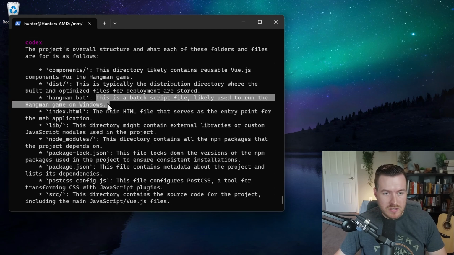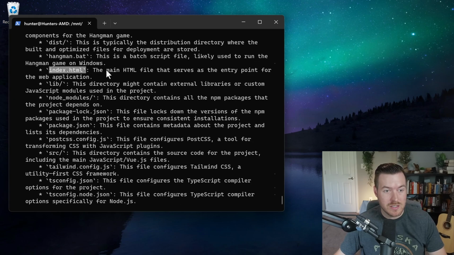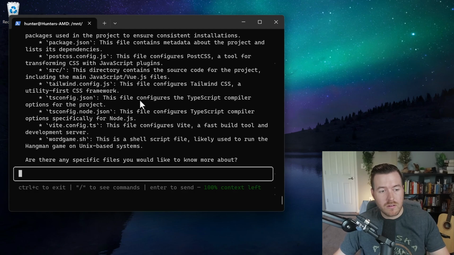It says this is a batch script file likely used to run the Hangman game on Windows, and that's true. And it looks like there's an index.html file probably to serve this Hangman style game, and it gives me a rundown of the whole file and folder structure. So we were able to use that Mistral model completely free.